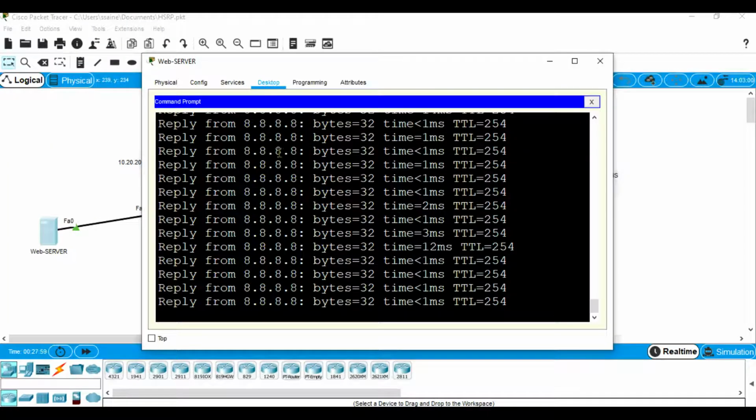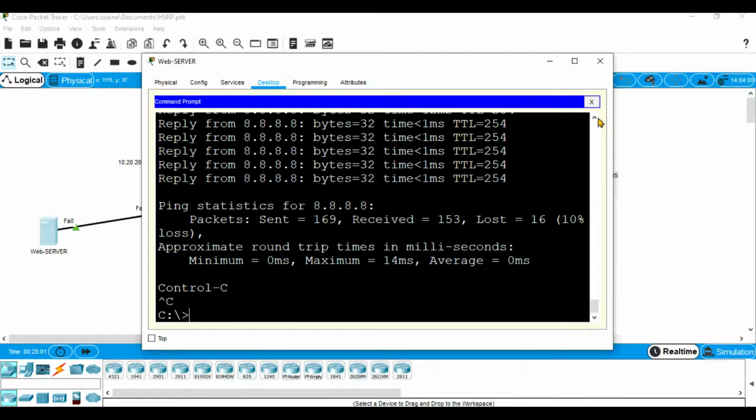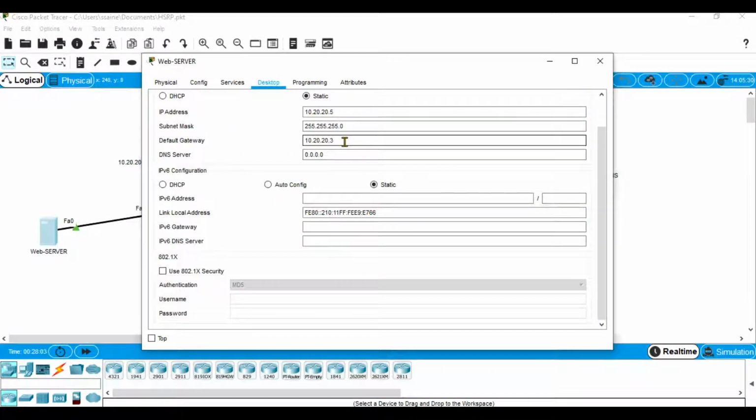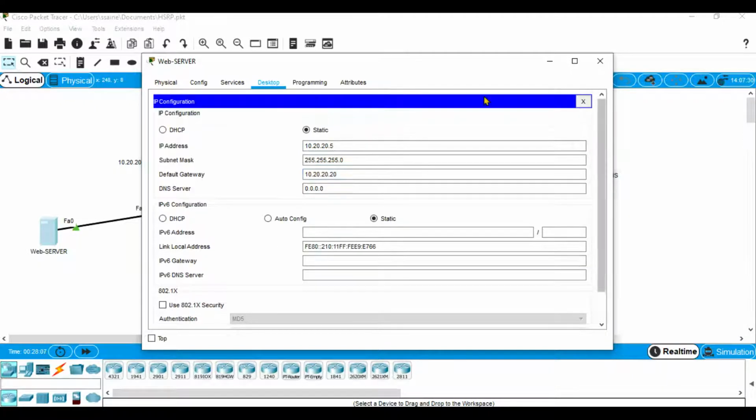So to do that, we go to the web server. Let's stop this scripting now. And then we change the IP configuration. The gateway here, instead of .3, we said it's going to be .20, which is the virtual IP address.